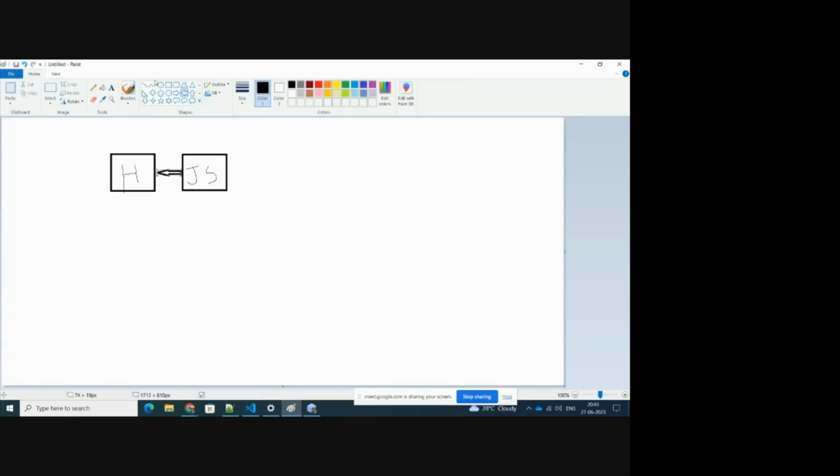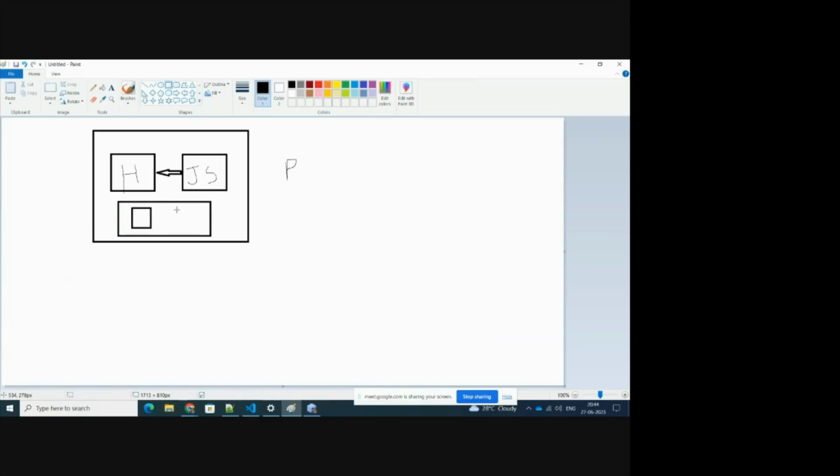So let's say this was my parent component. And now I have this child component, where again I have a HTML and I have a JavaScript. And in this case also, every time data binding happens in this direction. So this was our example.